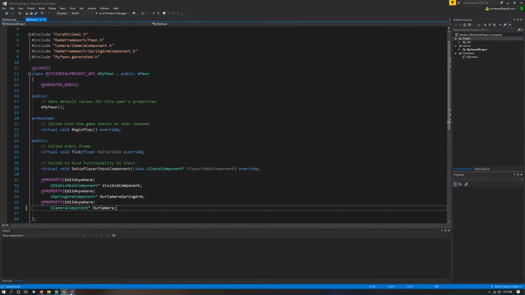So in Visual Studio, and I did get a comment on my first video that the font was maybe a little too small, so I did enlarge it. Hopefully it's enough. The first thing we'll need is two includes in our mypawn.h. The first is the camera/camera component.h, and then game framework/spring arm component. And if you're ever confused, or you can't figure out what includes you need, it's usually in the UE4 documentation, which I will show you right here.